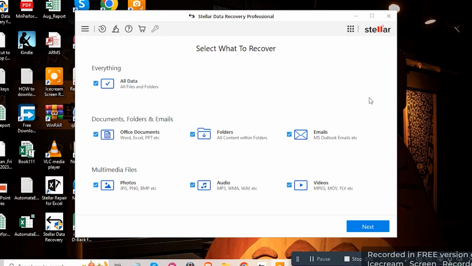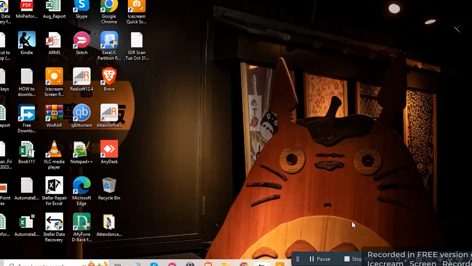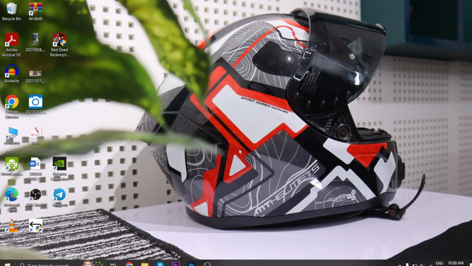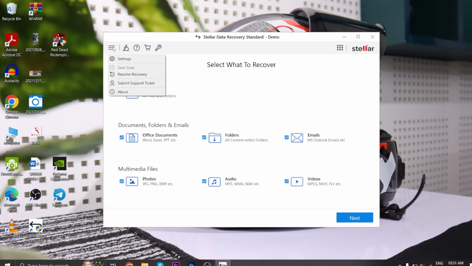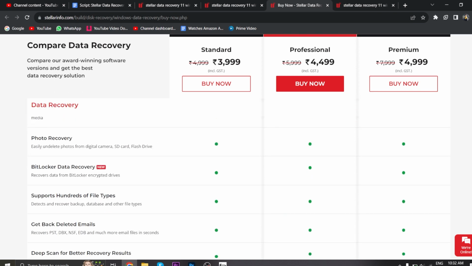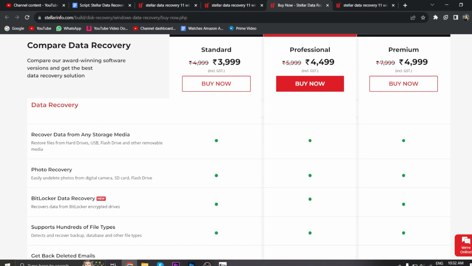Stellar Data Recovery Professional is a great tool for individual users who want to restore a small amount of deleted data. However, if you wish to retrieve huge data without worrying about corrupted videos and photos, then you should definitely upgrade your Stellar Data Recovery Professional to Stellar Data Recovery Premium. To do that, open the advanced settings and select the upgrade icon. It will redirect you to Stellar's official website where you can purchase Stellar Data Recovery Premium.